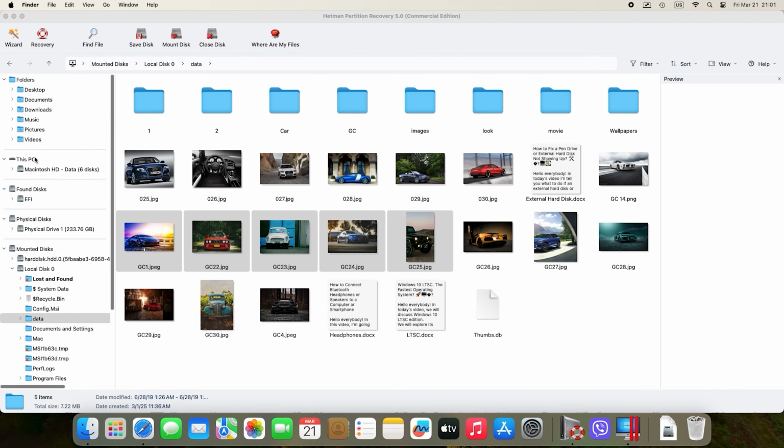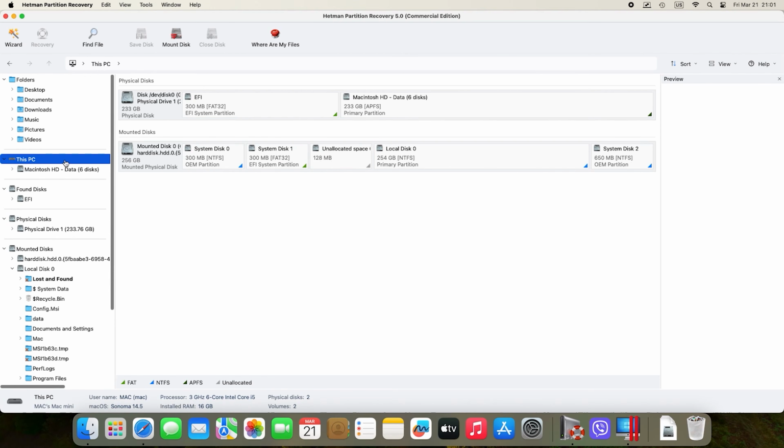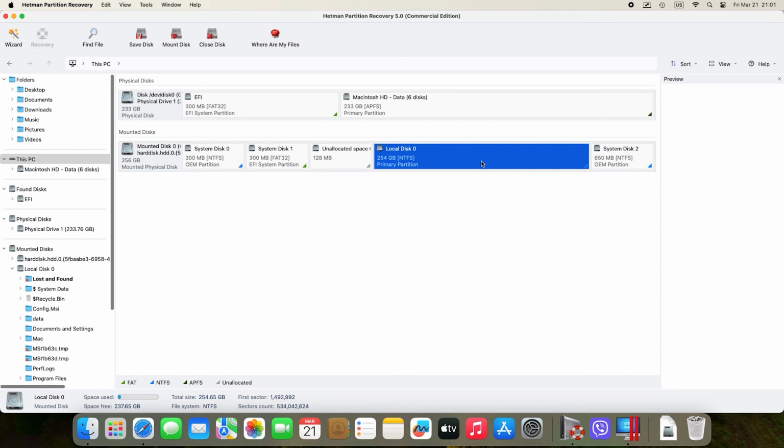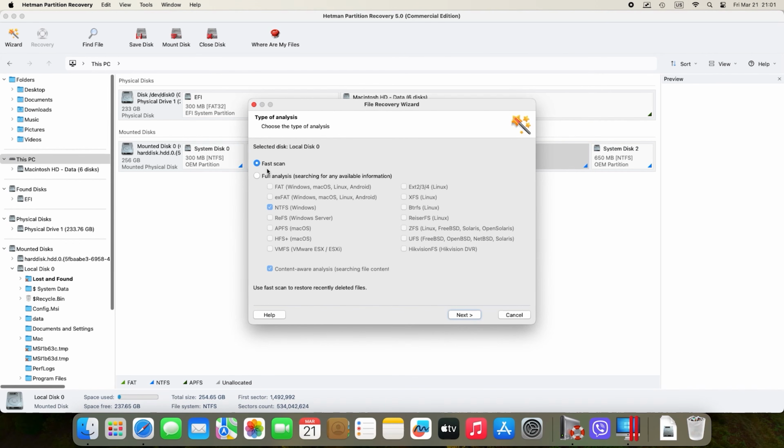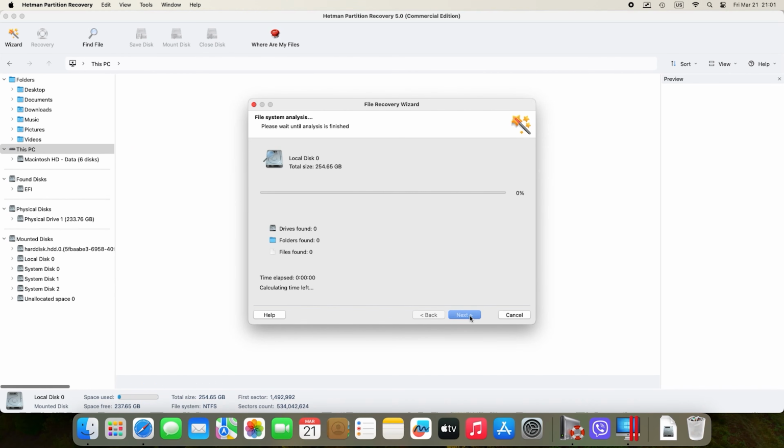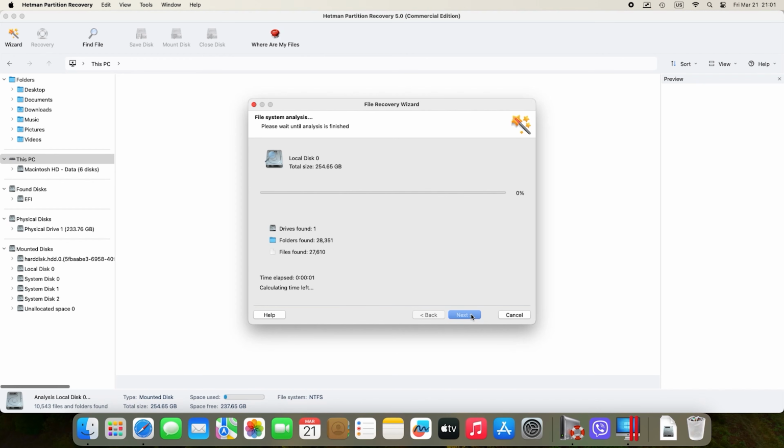If the virtual disk was damaged and this prevented the recovery tool from finding your files with fast scan, then run Full Analysis instead. Return to the main menu, right-click on the disk and choose Analyze again. Full analysis. Specify the file system of the disk. Next. Full analysis takes longer to complete since it uses a more complicated search algorithm.